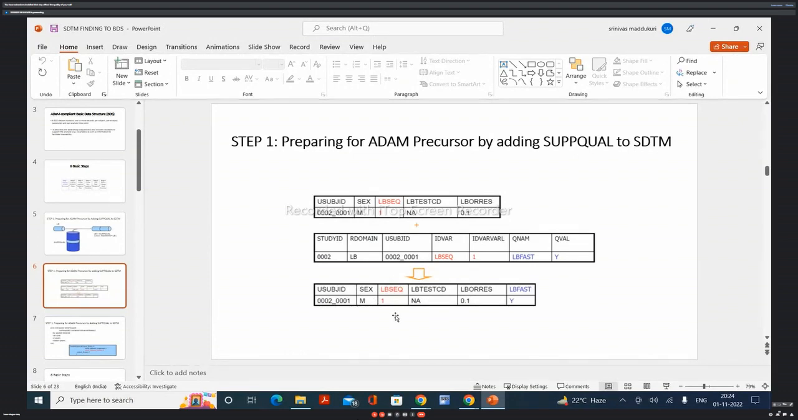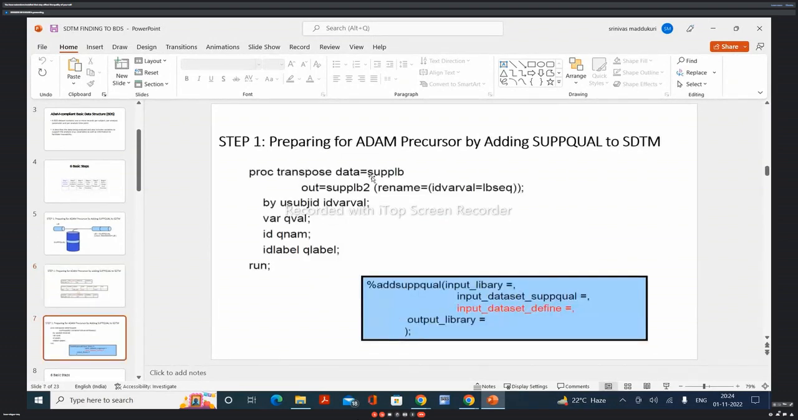Okay. Now this is the program that we are going to PROC TRANSPOSE. Data is equal to supplementary LB, out is equal to sub LB2, and by USUBJID and IDVAR, STUDYID, USUBJID and IDVAR where QNAM, and where QNAM well. Very important. ID is a QNUM, and ID label is equal to QLABEL, run. So very, very important interview question.